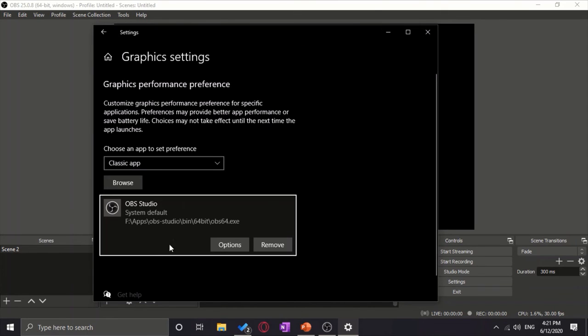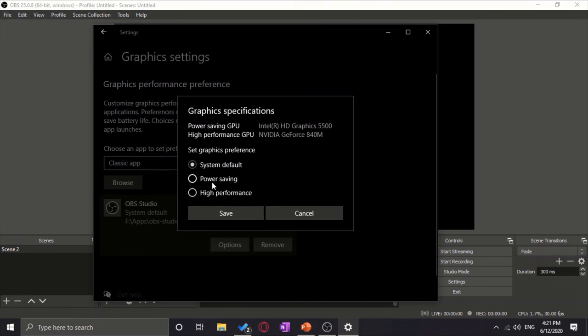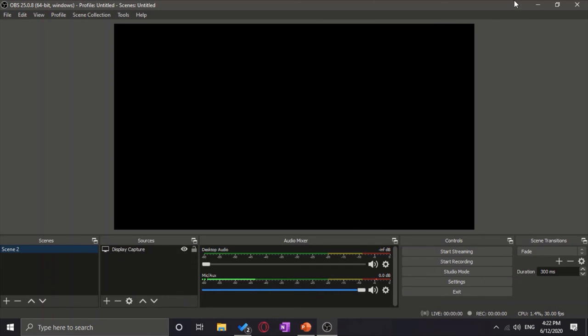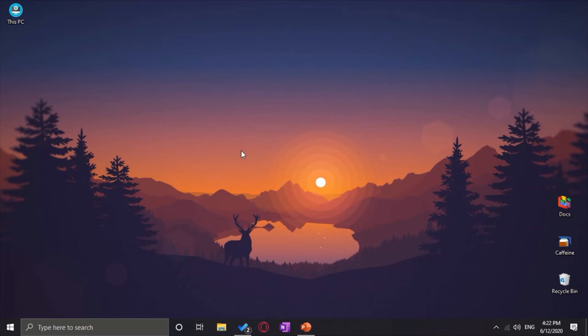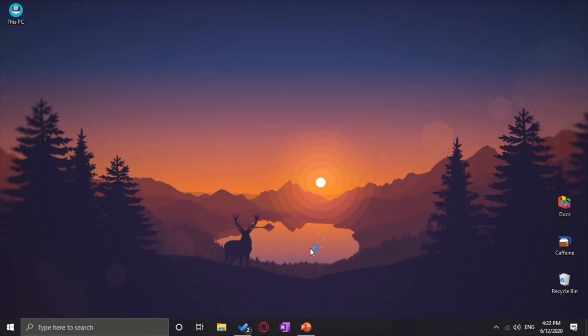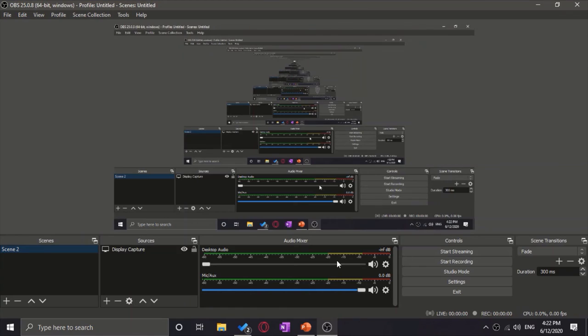Then you will see OBS Studio displayed here like this, and then you have to click on Options and pick Power saving mode here, and then click the Save button. Now close the settings and restart OBS Studio. Okay, now you can see it's working.